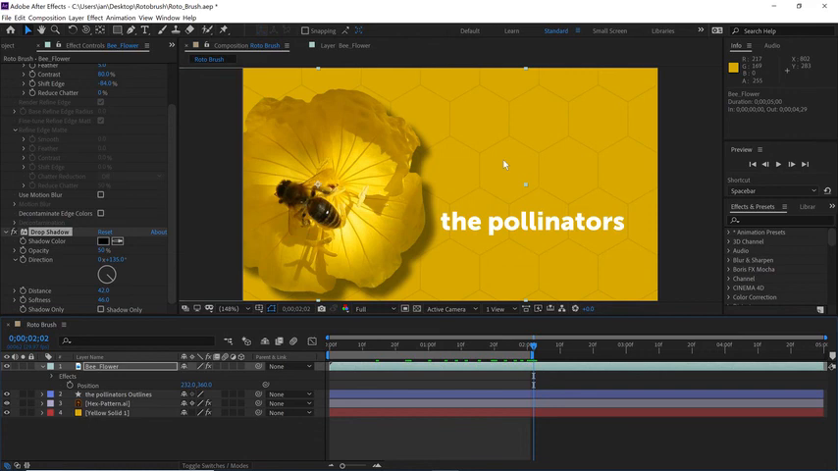And all of this selection and isolating was made possible by using the Roto Brush.